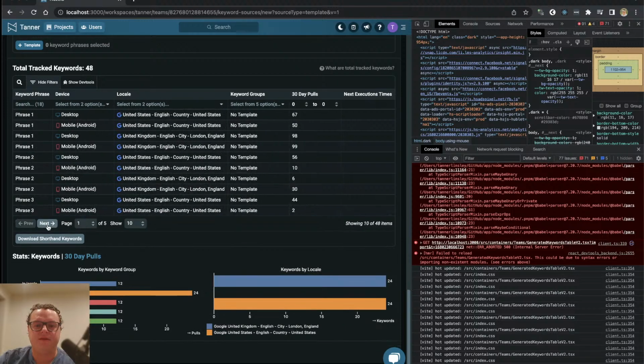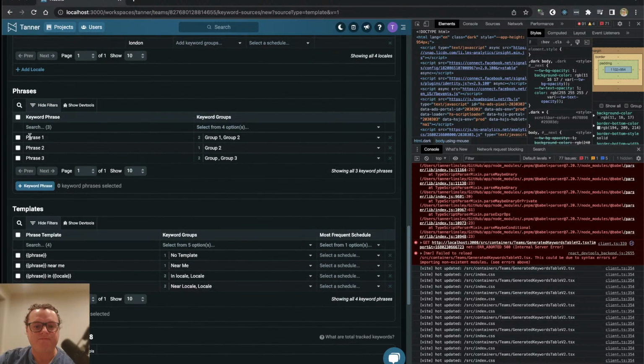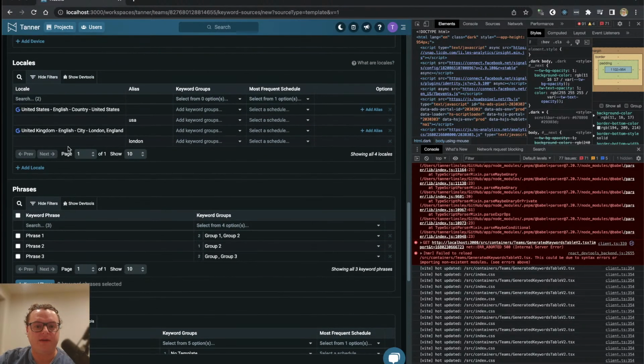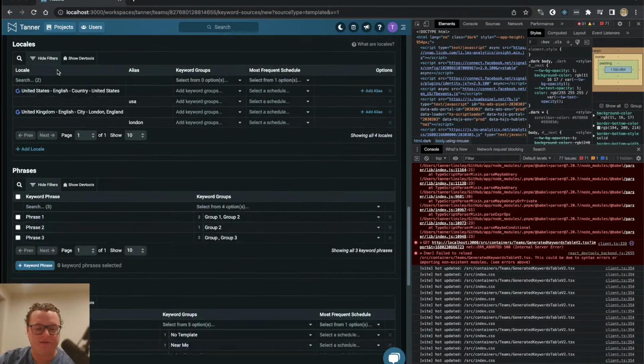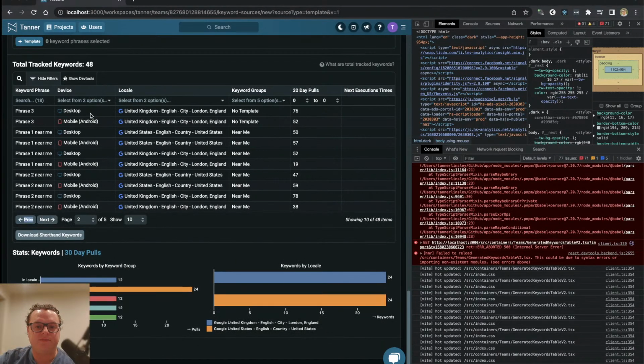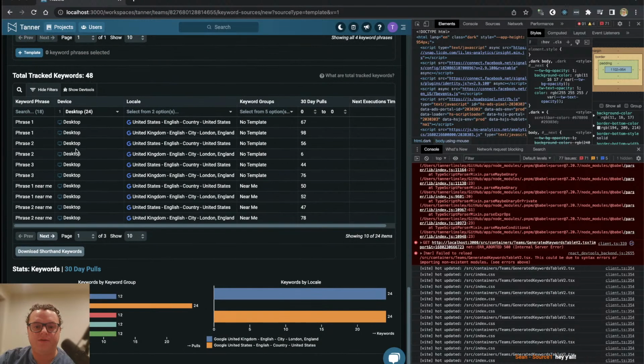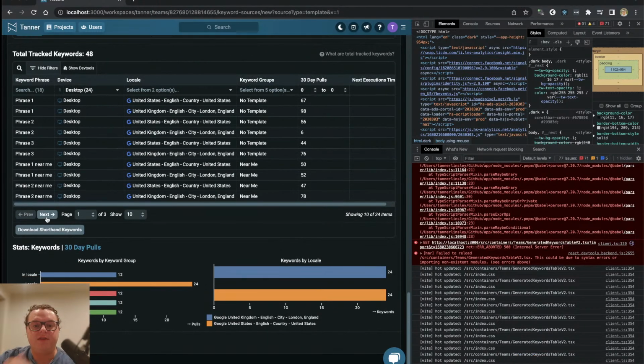Indeed it did. Okay, so for our phrase templates, we have 4 of them. And our phrases and our locales, devices are just multiplied against everything. So they're being multiplied out into these phrases. So if we just look at just desktop, you can see we have phrase 1 in United States. Oh, looks like this might be a bug still. Oh no, it's not. Phrase 1 in United States, phrase 1 in London. Phrase 2 in the United States, phrase 2 in London. And then we've got the near me stuff.